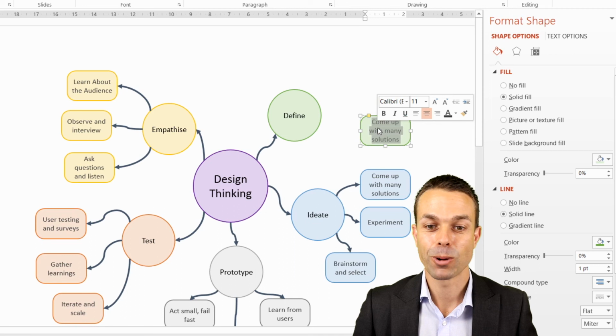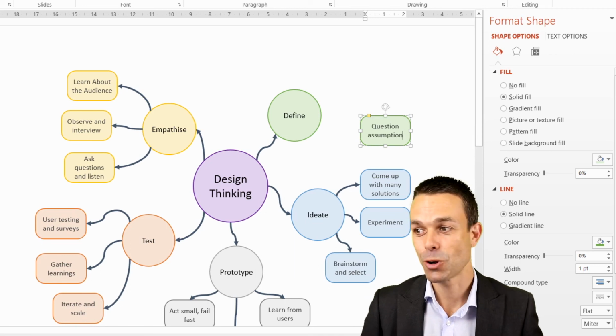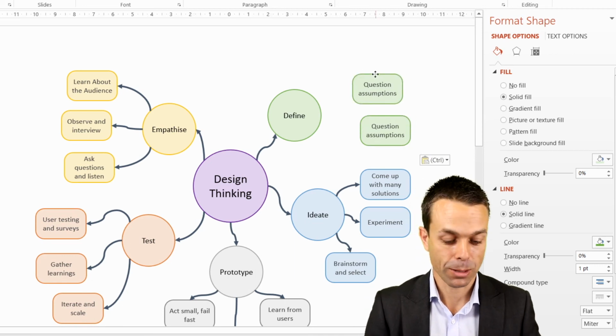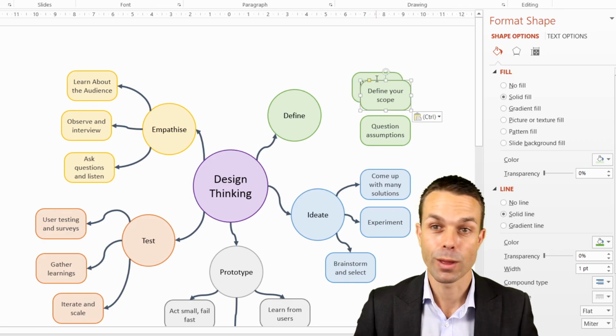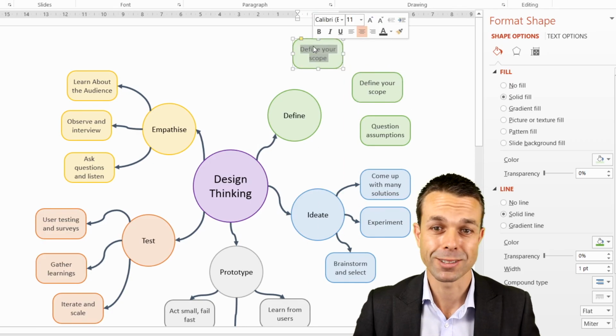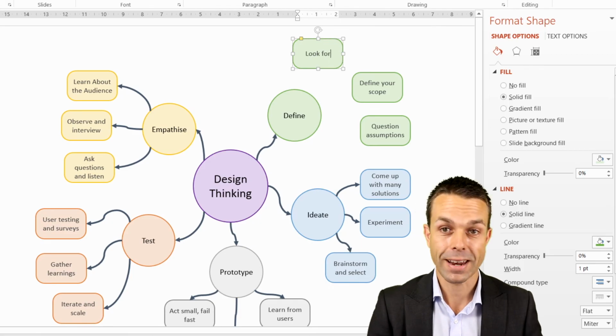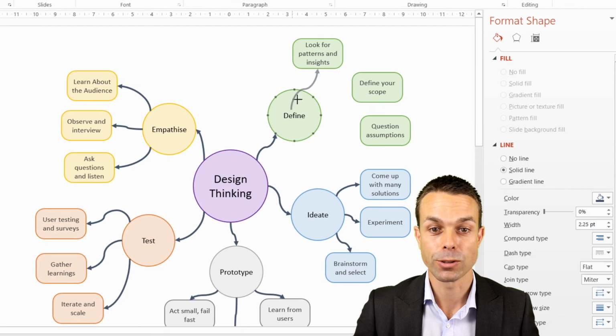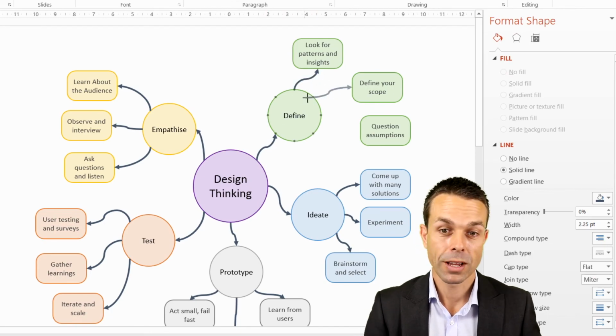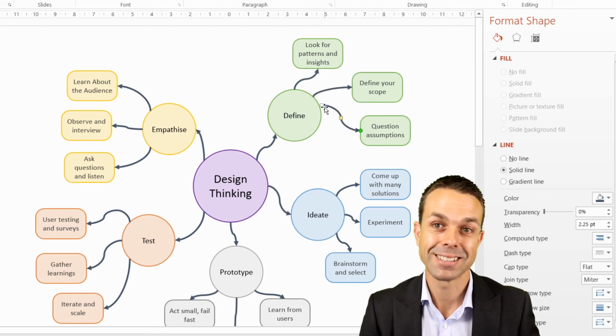Now lastly, when we're defining the requirements and the scope, we want to question our assumptions. We may not necessarily know what the customer wants, even though we think we know. We have to question the things that we know. We also want to define our scope. What have we learned out of all of these tests, and what is the scope that we're going to look into? And of course, based on that, we're looking for patterns and insights.